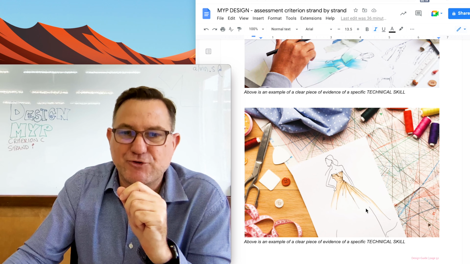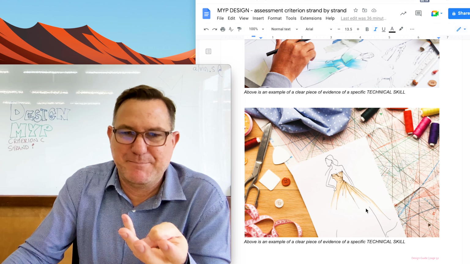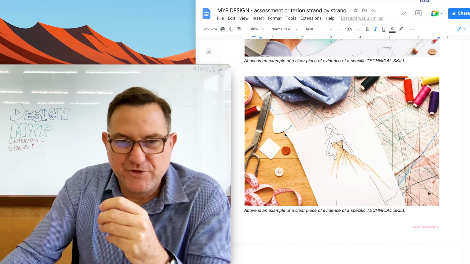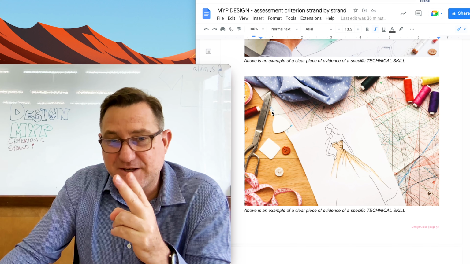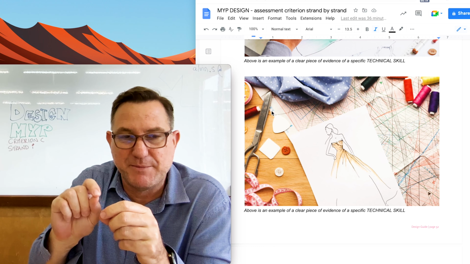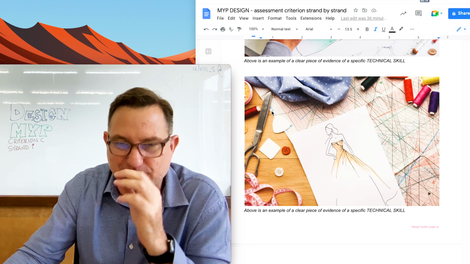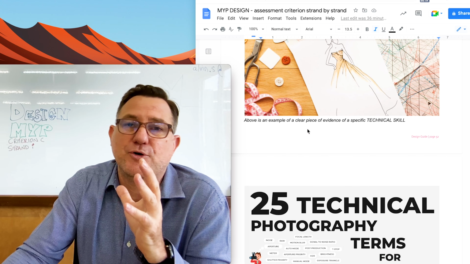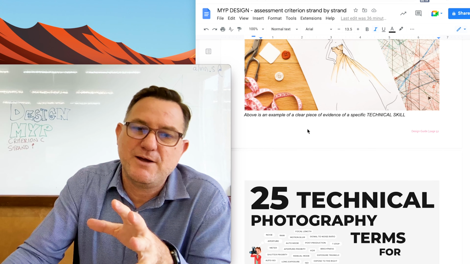Here's a nice clear piece of evidence of a sketch that somebody did. This is also evidence of some cutting skills, that's another skill, or sewing skills. Maybe you had to put on some buttons, this kind of thing. Okay, next one. Imagine if you had some kind of video project or some photographs.